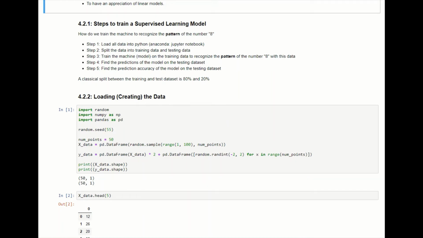So let's take a typical example of recognizing the pattern of 8. These are the basic steps that we normally take. There are 5 steps in total. Step number 1, we load the data into Python, for example in Anaconda Jupyter notebooks. Step 2, we split the data into training data and testing data. Step 3, we train the machine model on the training data set, and we train it to recognize the pattern of the number 8 with the training data.